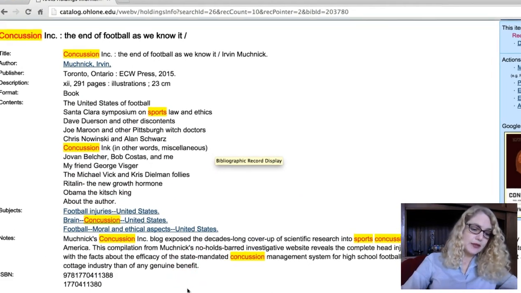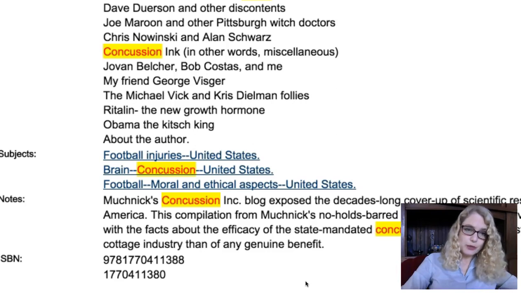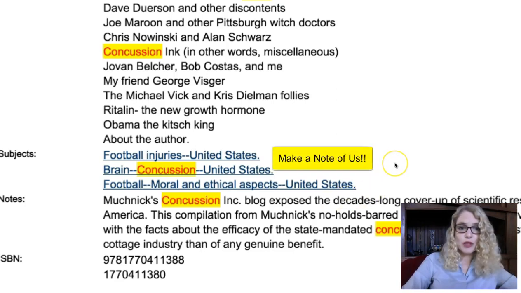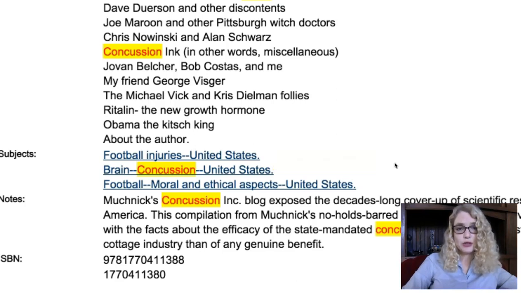And if you find a good book on your topic, one of the best things that you can do is pay attention to these subject terms, the subject headings for a book. You should write them down so that you can use them later in either more searching within HANS or in other databases. These are good additional terms that you can use to find relevant information on your topic.